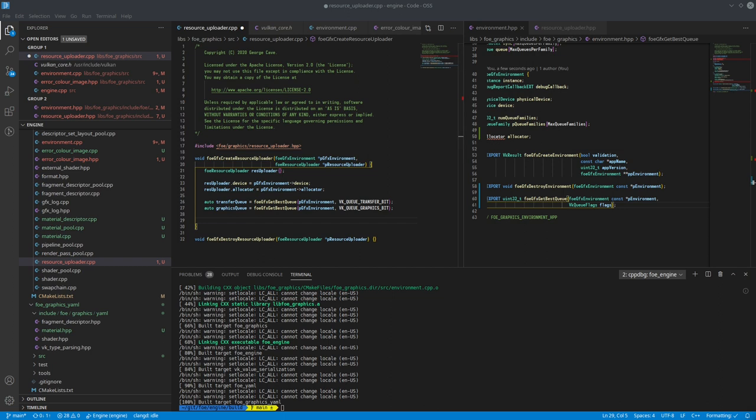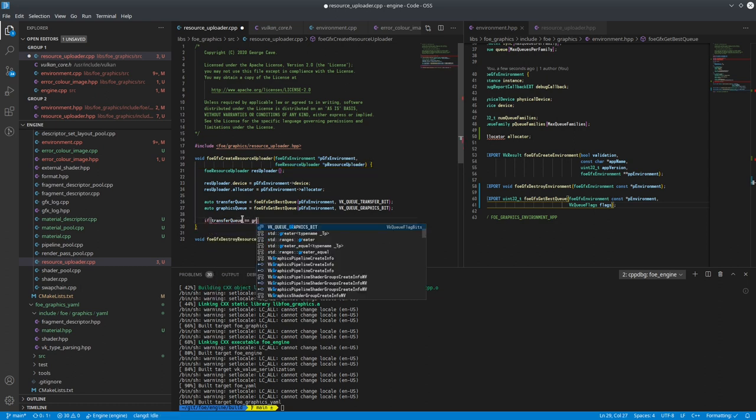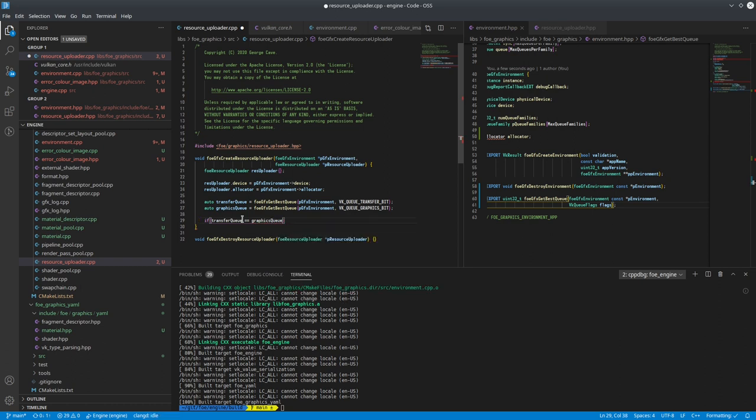What if they're the same, actually? If they're the same queue, then we can just do a destination. Oh, yeah. Okay. So this is a thing for typically integrated graphics, where there's only one queue type shared across all the things. So it's also the transfer, it's also the graphics, it's also the compute queue.